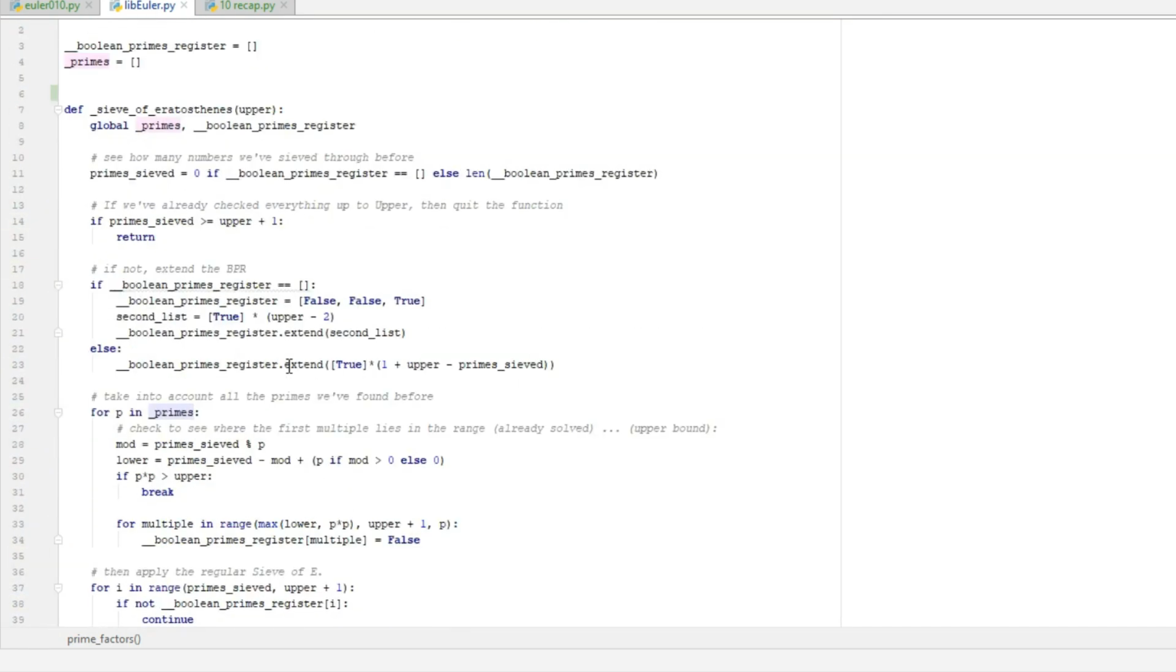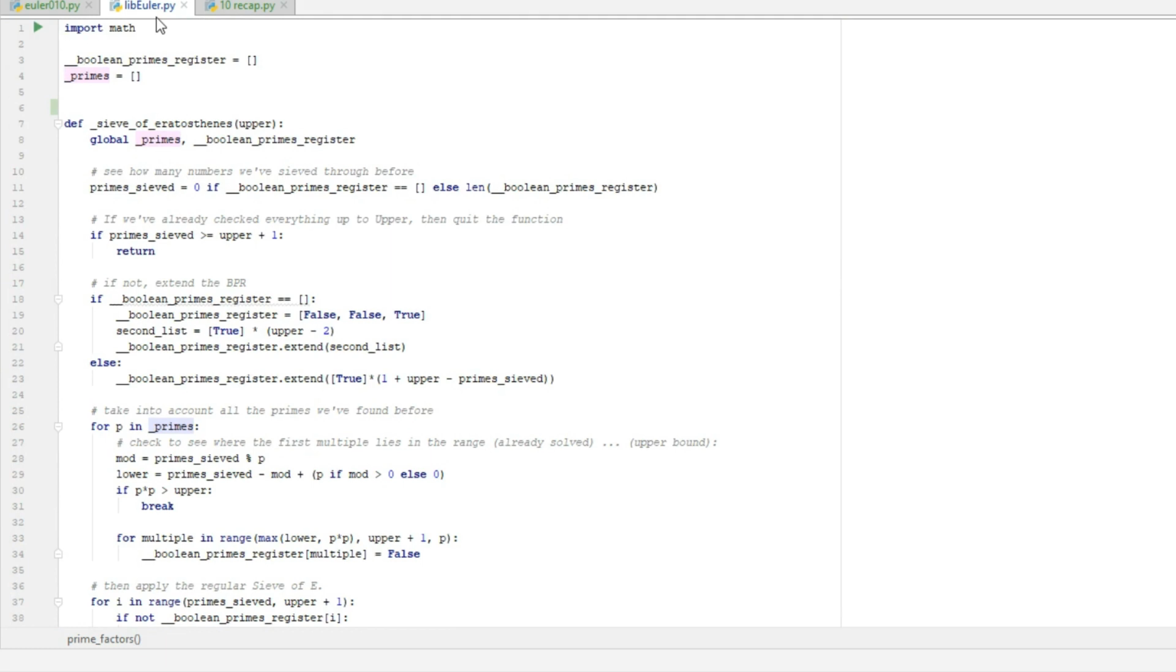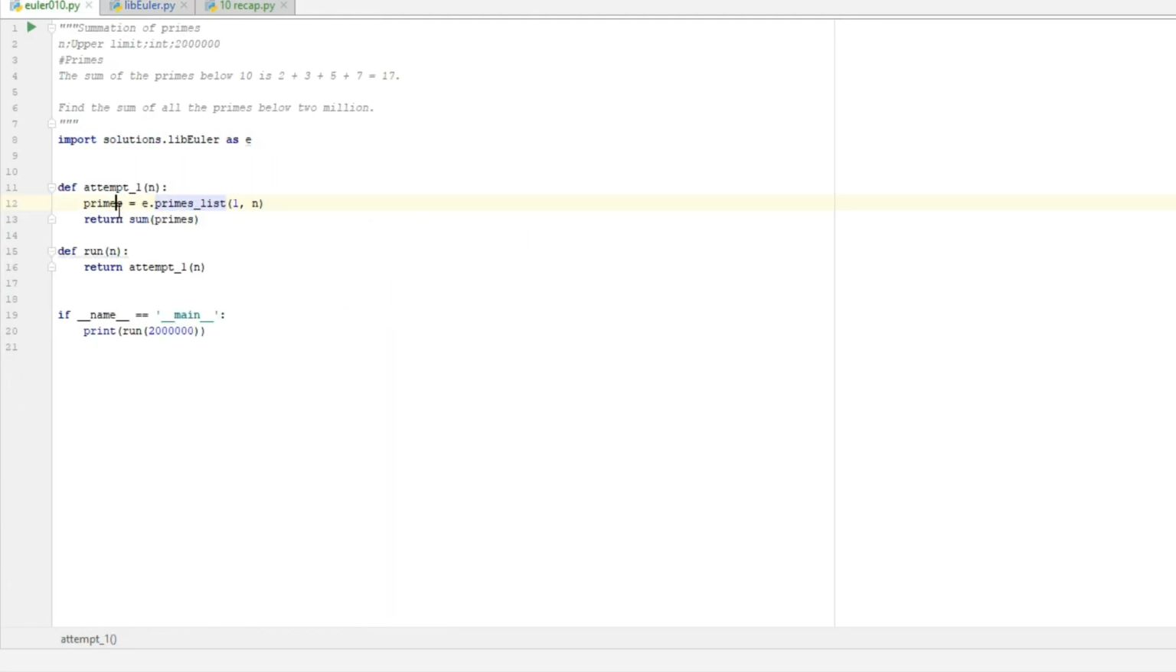So that's the changes on the libeuler library, which allow us to do this, so that we no longer have to work with the sieve and the primes list in the module directly. This covers it all up for us.